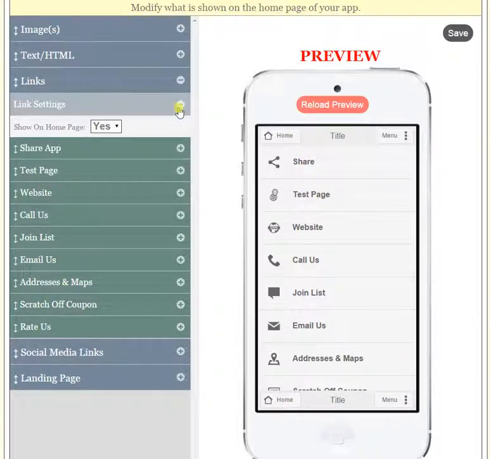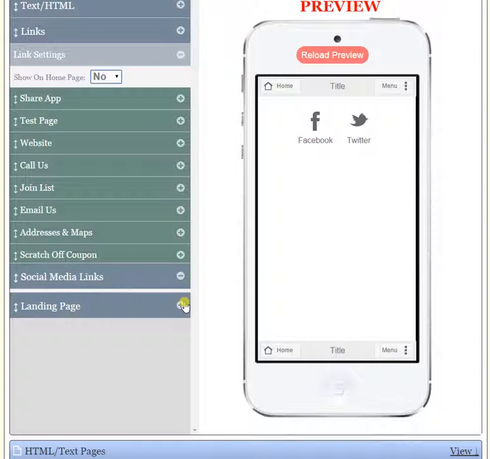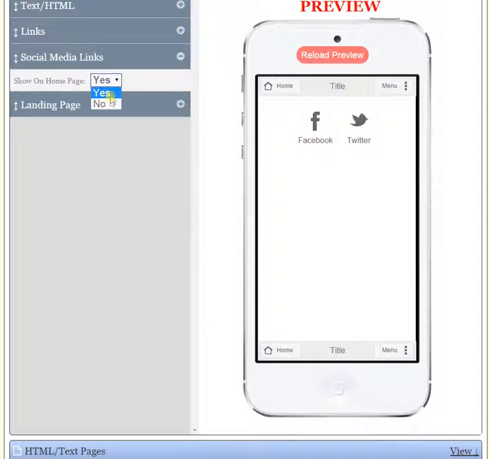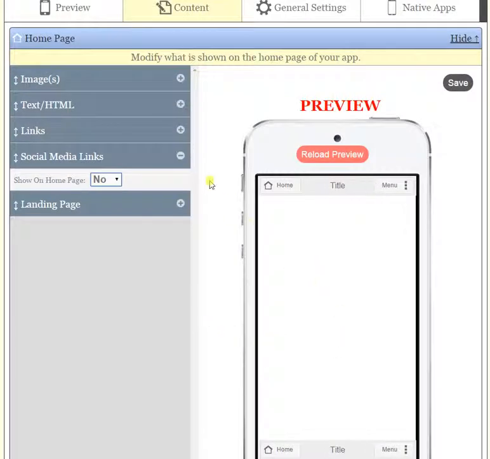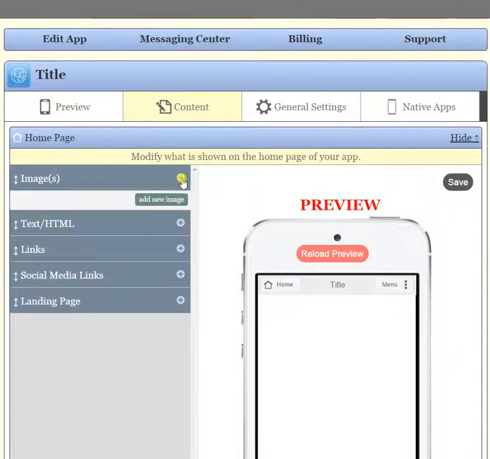So you're asking, why might I want to show nothing on the home page? Let's hide the social media links as well. I mean, now you have nothing on your app. There's a lot of content, but it's not on the home page. It's in the menu. Well, this is something interesting here.